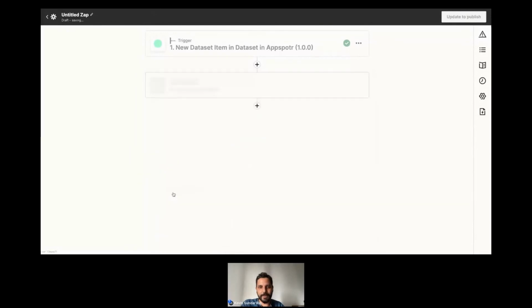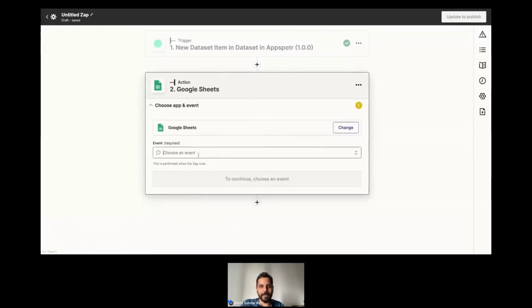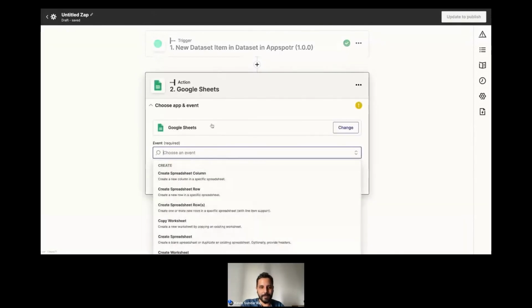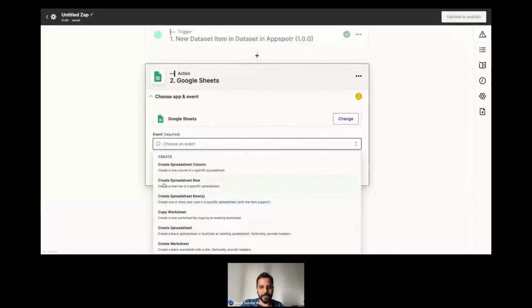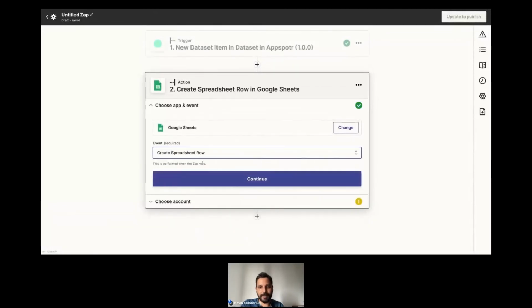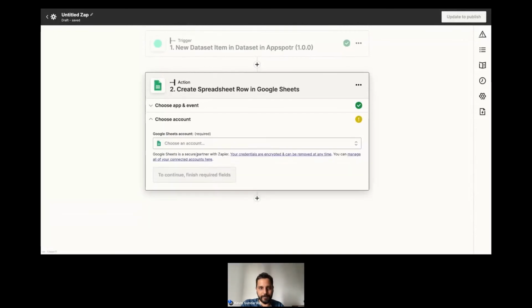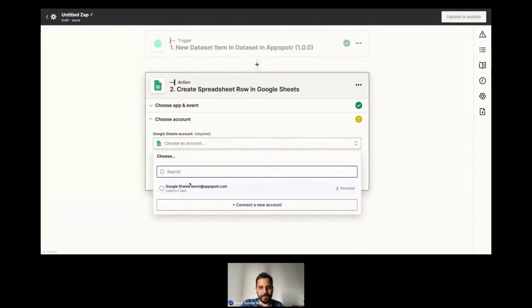So let's select Google Sheets. Again, it's the same kind of setup as with us. They have a lot of different things, right? But we want to create spreadsheet row. Create a new row in a specific spreadsheet. Okay, this is exactly what we want in our example. Continue. Choose an account. Yes, I have an account connected, but you will need to connect an account.